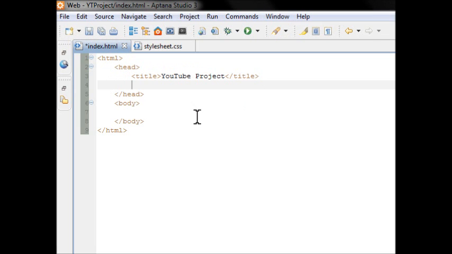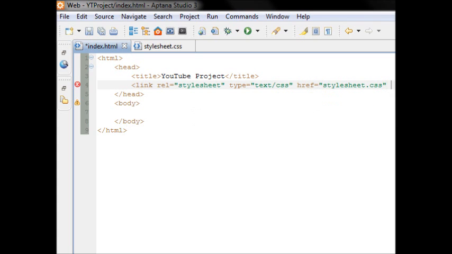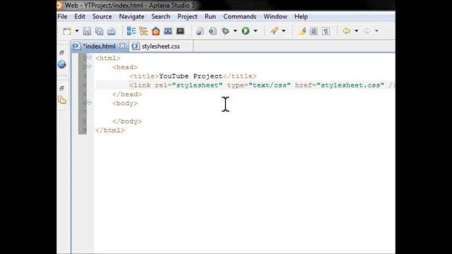And then we're going to link, and I'll explain this all in a minute. Rel equals stylesheet. Type equals text/css. And href equals stylesheet.css. Perfect. Okay, now I'll explain.